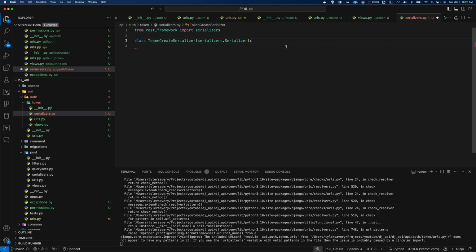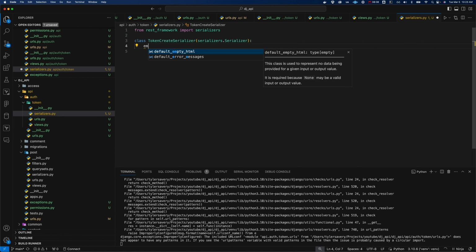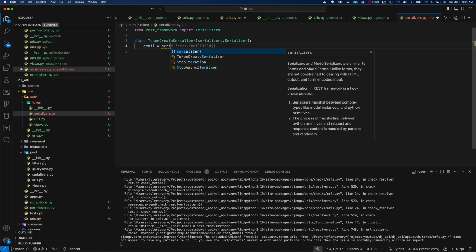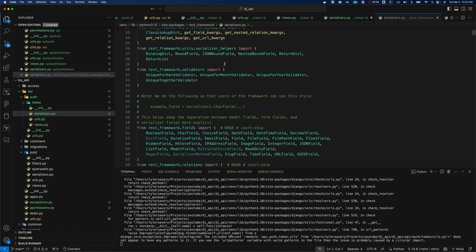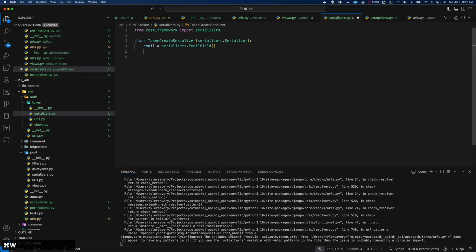Here, we have our token create serializer, and we're going to first of all require an email to be passed in, and we'll just use the email field. So a lot of these serializers have fields too, just like models, and some of them are named the same, like a char field or an integer field, that kind of thing, as in our Django models. But you can look up all the different ones that we have options for. There's a whole ton in there. But we also want to be asking for a password when someone's requesting a token. So we'll use serializers.CharField for that. So that's our token create.